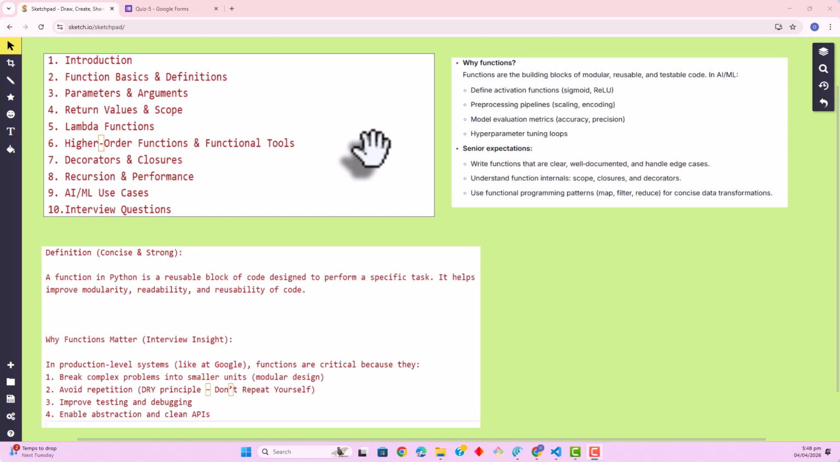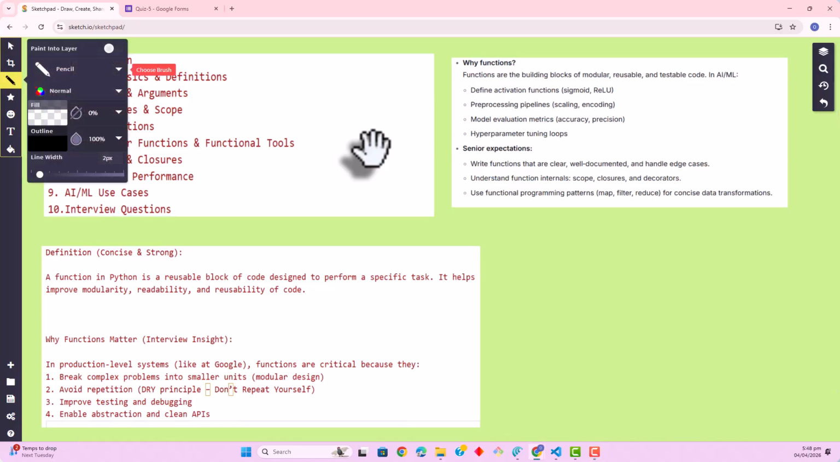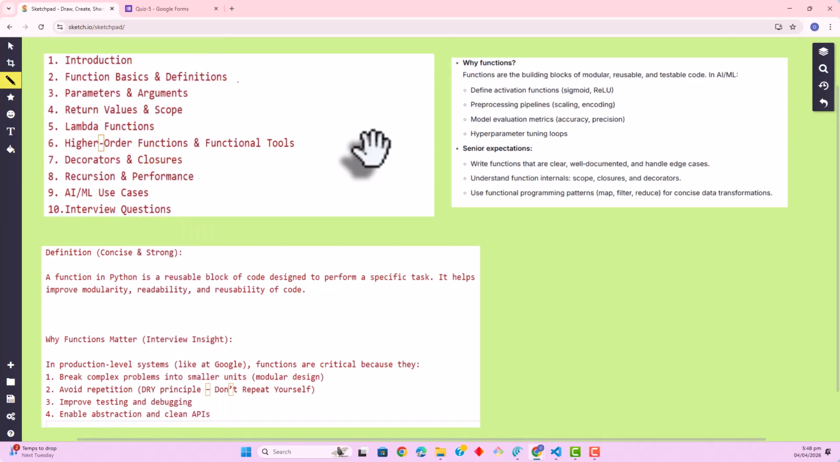So in this class, we are going to discuss functions, where we will discuss what exactly a function is, the definition of the function, and we will see how to define functions, how we call functions, and there are some basic functionalities. So in coming videos, we will cover all these topics where we will discuss parameters, return values, lambda functions, higher order functions and functional tools, decorators and closures, recursion and performance, and a couple of AI/ML use cases.